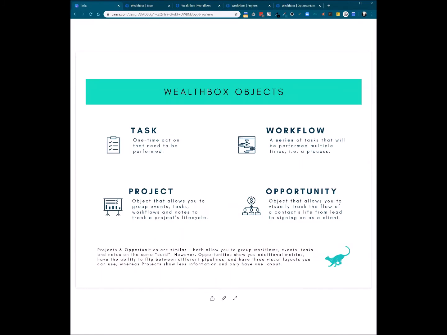Finally, the fourth object in Wealthbox is the Opportunity object. Opportunities allow you to visually track the flow of a contact's life, but this object is mostly created to focus on the sales portion of the client lifecycle. Projects and opportunities are very similar in that both allow you to group workflows, events, tasks, and notes on the same card, if you will.